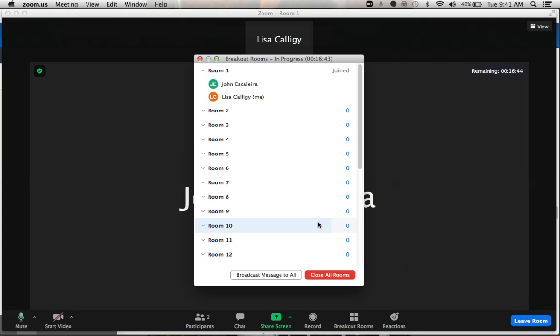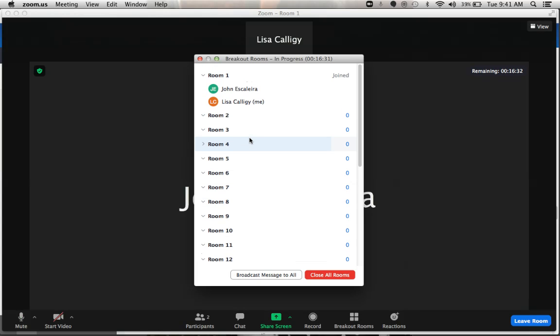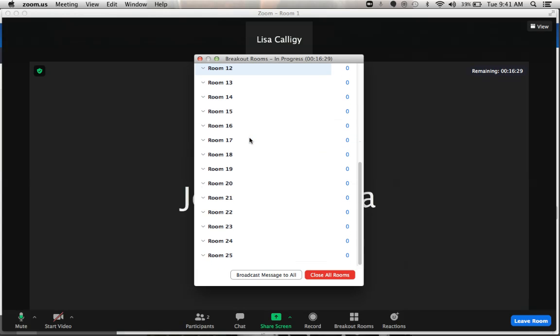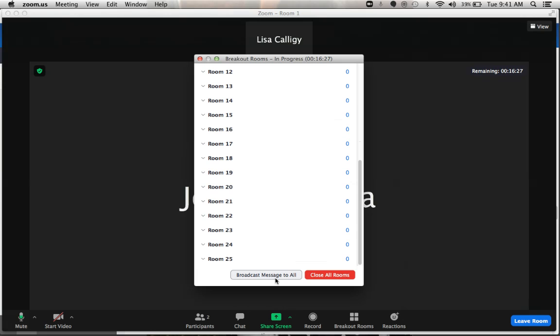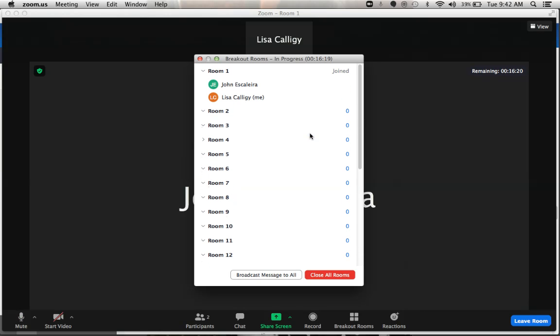So I still have the opportunity to control my breakout rooms even while I'm in, so I could still take a look and make sure that everybody's in their rooms if I wanted to, make sure that everything's going on the way that it should be going on while I'm in a breakout room. You can also broadcast a message to everybody and close all rooms while you're in a breakout room with your student. And again, I can also jump between rooms.